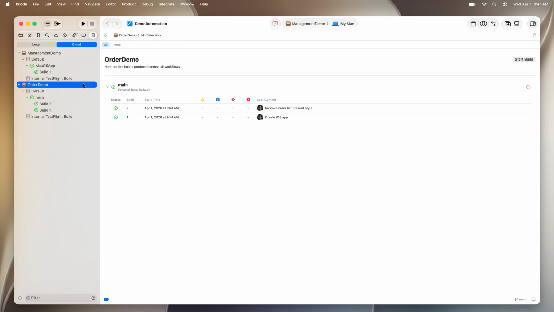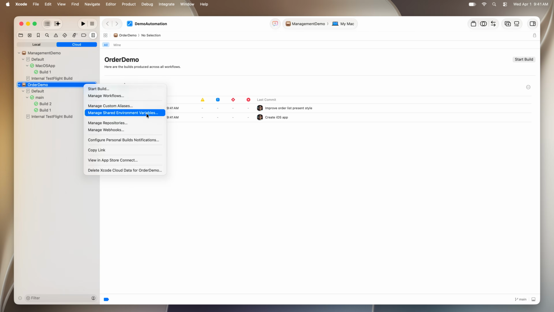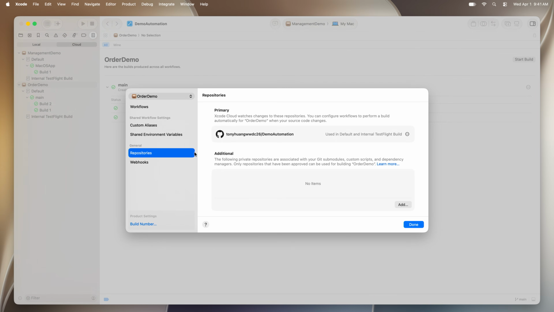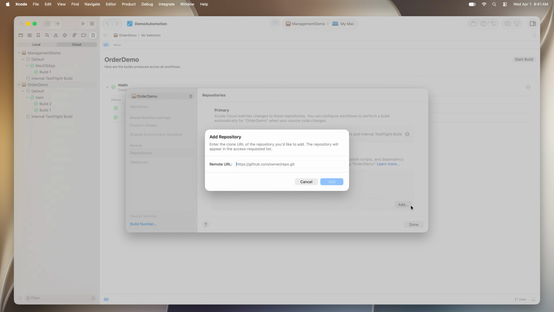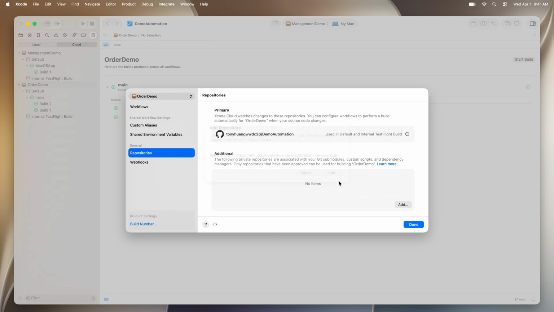Let's include that style framework in the project. I will secondary click the iOS app again and select Manage Repositories. The repository settings page opens up with my primary repository already at the top. The additional section is empty. I will click Add. And paste in the Git remote URL for my style framework. Then click Add. Since I've already granted Xcode Cloud access to my remote provider, I don't need to grant authorization again. Xcode Cloud can now build the project with all the right dependencies in place.